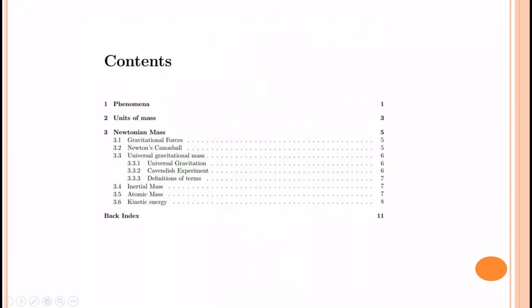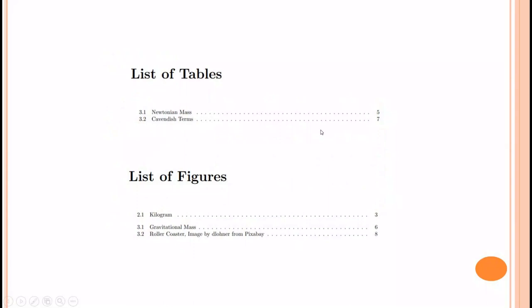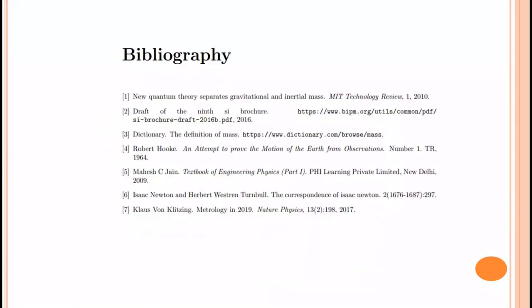Next, you can design contents, which you find in every book or thesis. This part is very easily designed with the help of LaTeX. A list of tables in the form of this, or a list of figures in the form of this. You can design all these things very easily with the help of LaTeX.